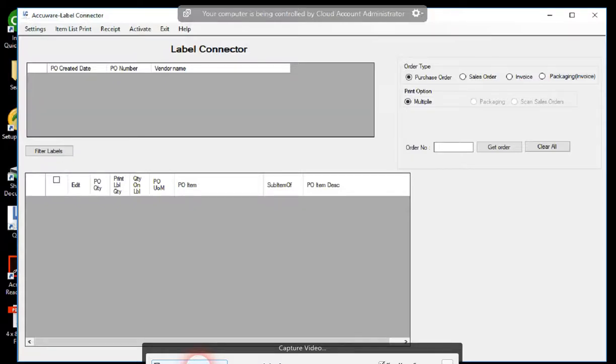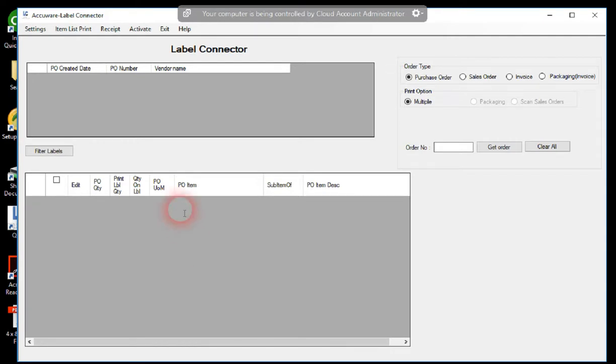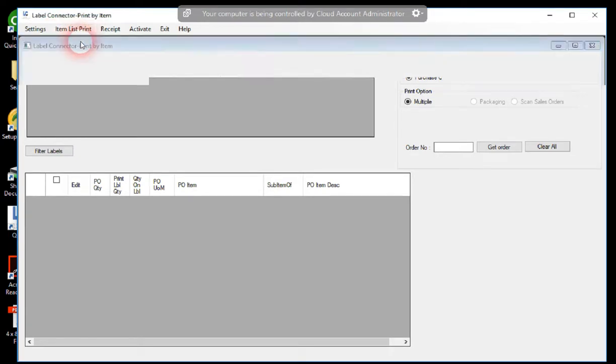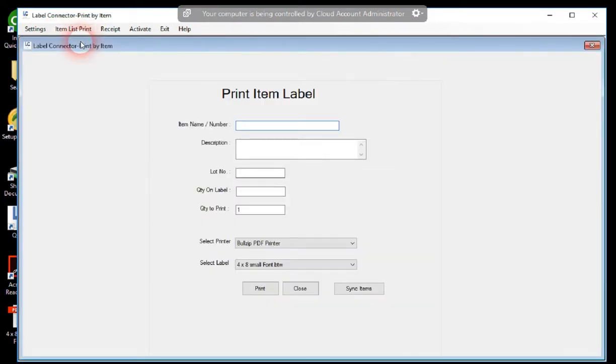Okay, just wanted to give another example here of using Accuware's QuickBooks Label Connector for printing inventory items, just using your QuickBooks Items list. Our software can use all kinds of orders to quickly print item labels and order type labels, but in addition we have two types of straight just print right from the QuickBooks item list type printing applications.